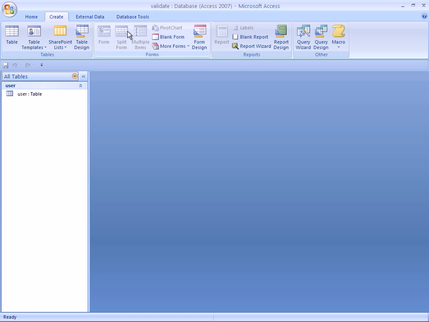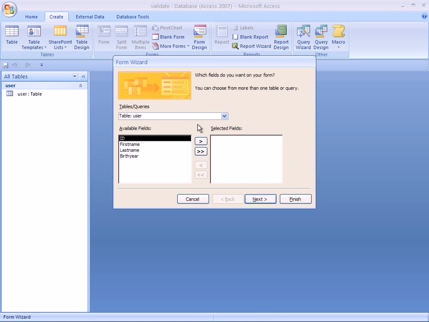So click Create on the ribbon, go to More Forms, and click Form Wizard. The Form Wizard does a fairly good job creating a default form for a table. First of all, we have to select what fields or what columns should appear in the form. We'll select everything first, and then we'll put ID back because we should not be able to edit the ID field. It is automatically generated and should not be editable.